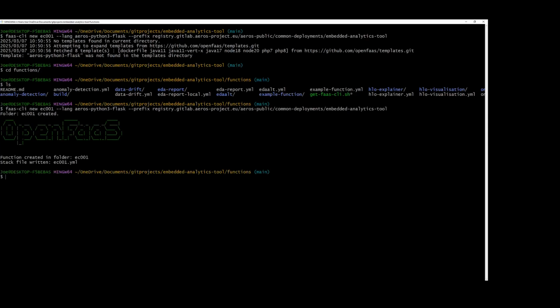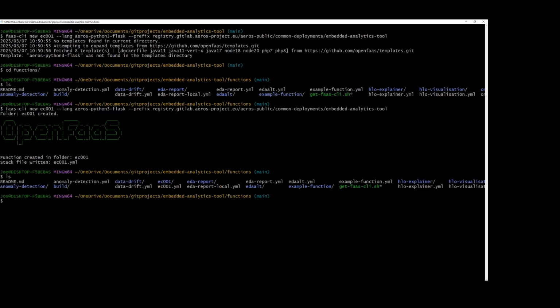So this symbol here signifies that we have now created an OpenFaaS function. We've created the folder EC001, and we've also created a YAML file which acts as the tag for the folder. So now when I move in, I should be able to see.